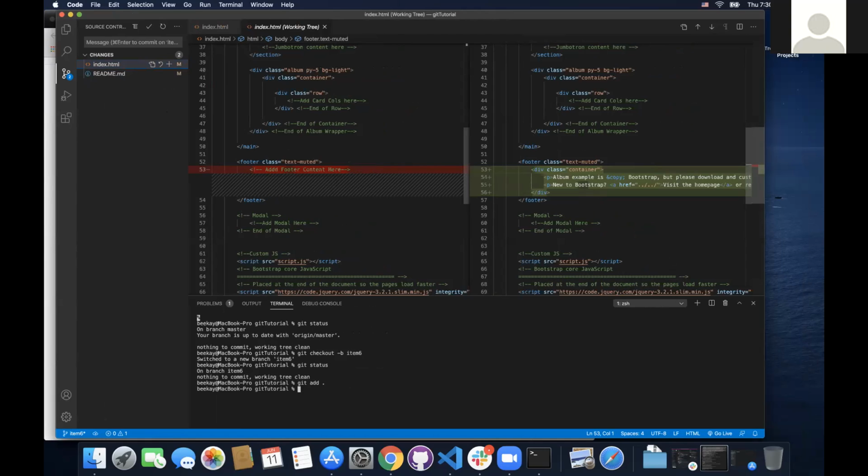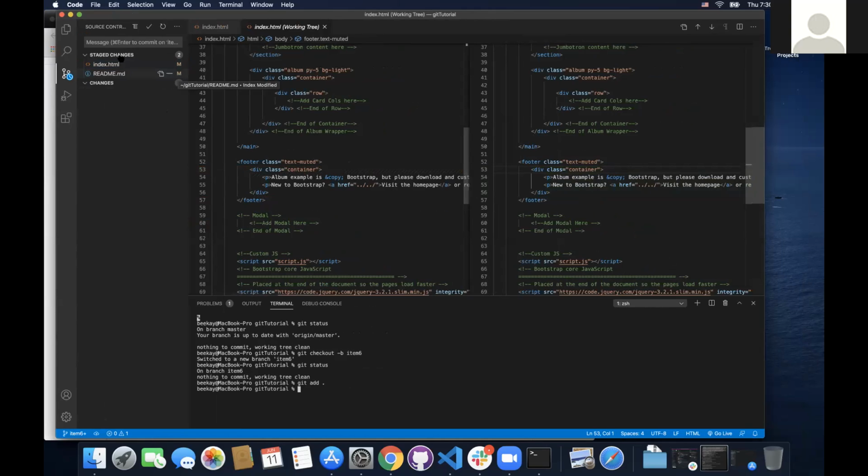Yep. And that will stage everything you changed. So you can see both of your files are now in your staging area and are ready to be committed. So if you want, you can do git commit -m with your message, or it may be easier if you want to just type it in the little message slot. It does limit your characters though, which is annoying.